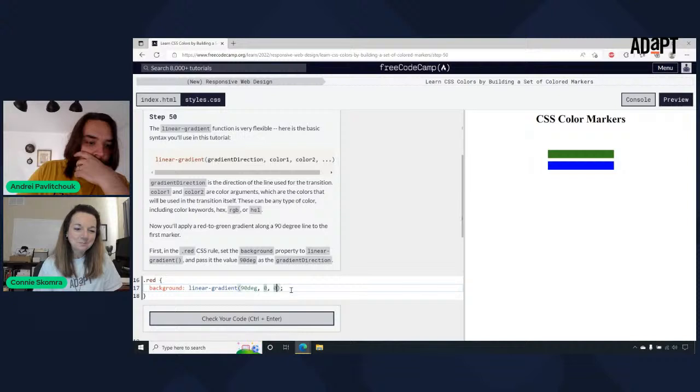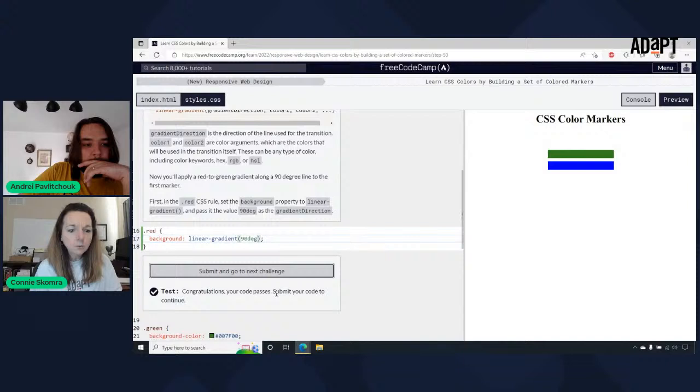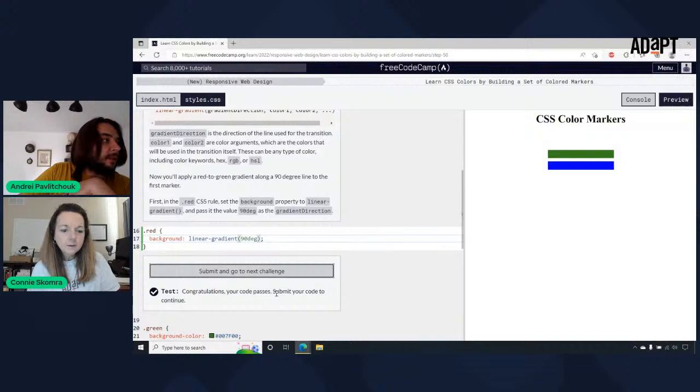So we set that. Is that right? Okay, so yes, so far that is going to be your gradient direction, 90 degrees. But you also then need, what are they asking you to put in here? Code passes, but I'm guessing on the next. Okay. Yeah, we're going to put the rest of it in next.